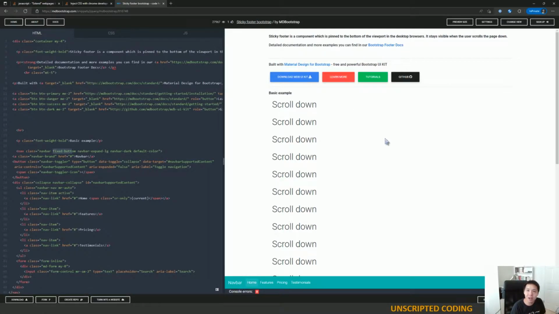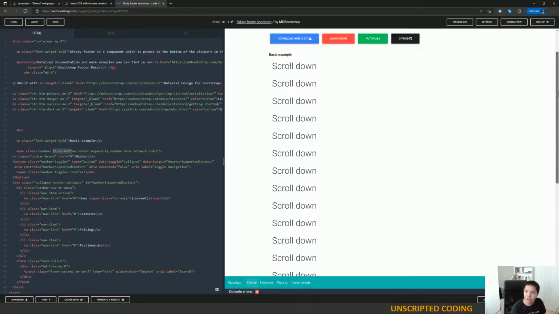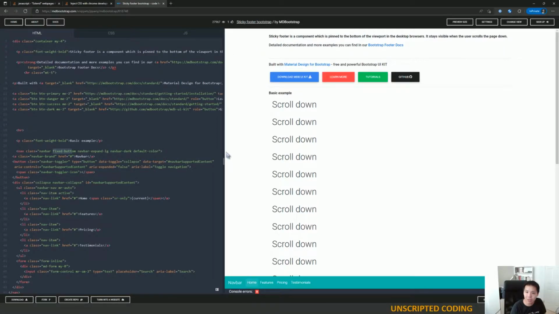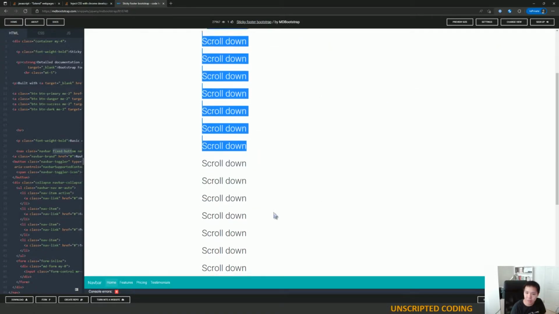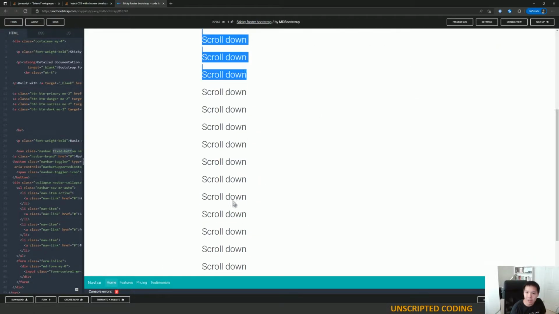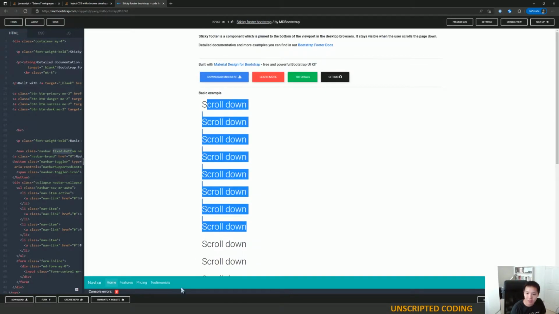But the idea of a sticky footer is a footer that stays fixed in place. It's sticky, regardless of how you scroll. So in this case, we have this content, this viewport, and you have a bunch of content. This would be your body. But no matter how you scroll up and down, this footer always stays in place, this teal bar.